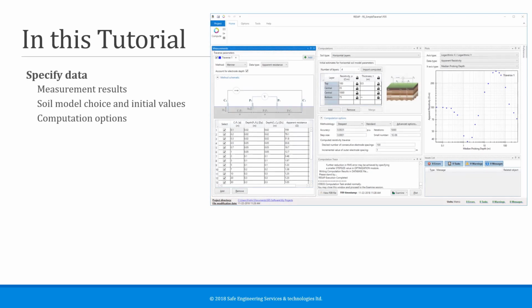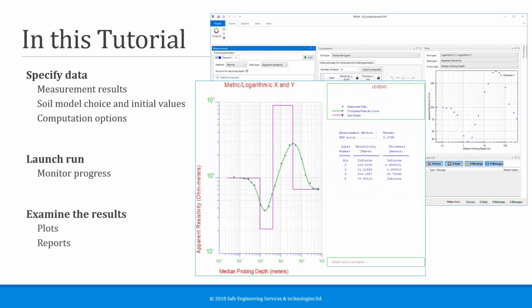Namely, we will cover how to input the field measurements, set up computation options such as the choice of soil model and choice of optimization algorithm, how to launch the run and monitor its progress, and finally, how to obtain the results so that they can be examined.